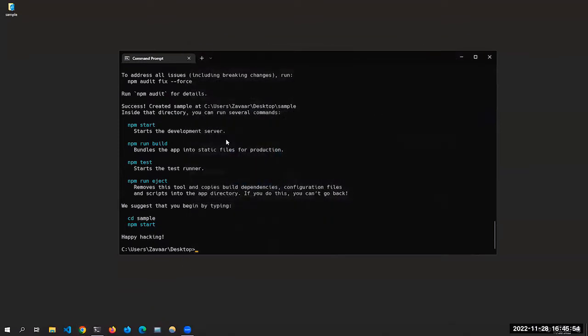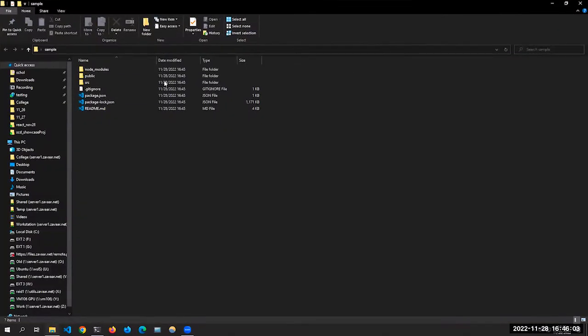Okay, so it just finished for me. And again, please tell me if I'm going too fast. So you can see that in our sample, we have a ton of files here. We have node_modules, so that's all your dependencies in here.